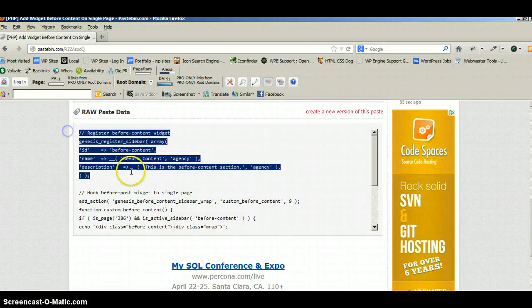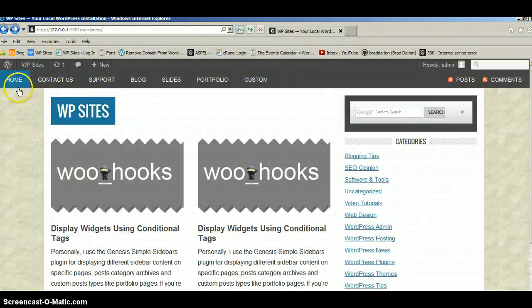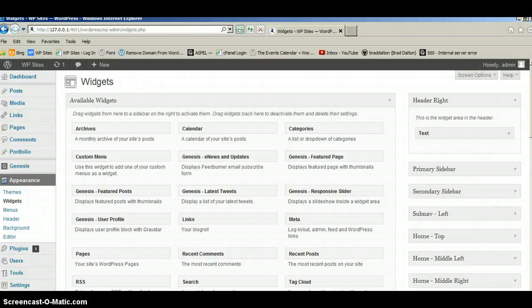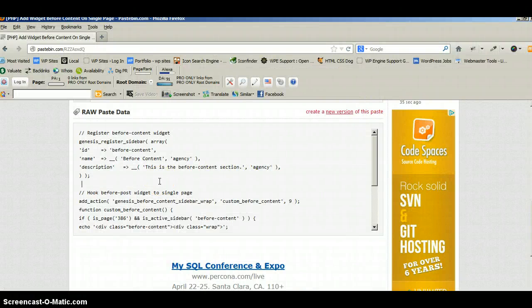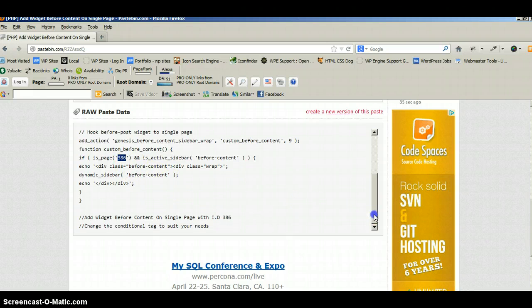We'll just click on here, and we'll come down here and we'll grab the code. The first block of code here registers the widget area, which gets added to the widget page, and I'll just show you that now. So it'll get added to here, and it'll be called before content widget, and the second bit of code hooks the widget into place. For this code here, it'll display it on a specific page with a page ID of 386. So I'll actually change that so it just displays above all posts, all single posts.